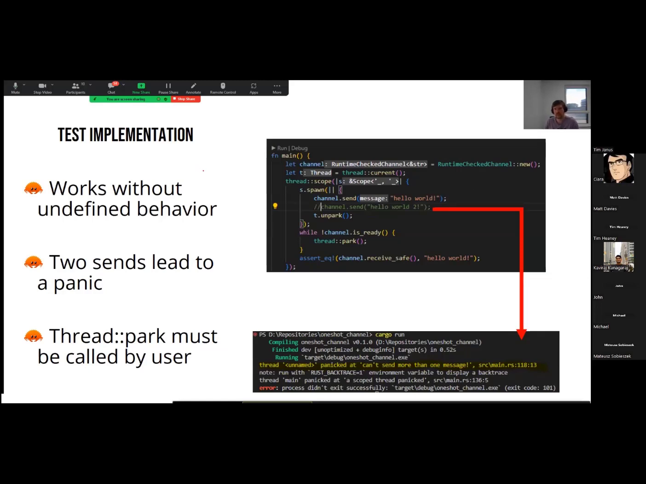And yeah, here's also a first test of our channel implementation. We just create a channel and save the current thread. Then we spawn another thread that sends a message, and unpark the thread that works for receiving. The receiving thread itself is in a while loop, parking itself as long as the channel is not ready for receive. And when we actually add a second send here, we get at least a panic at runtime. So we have improved a lot on safety with these runtime checks.